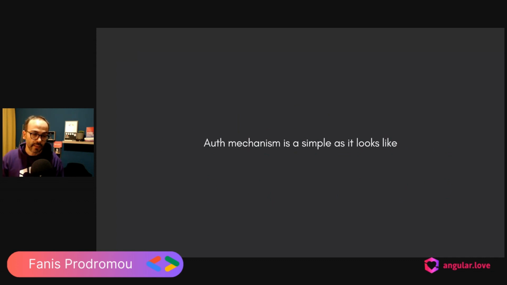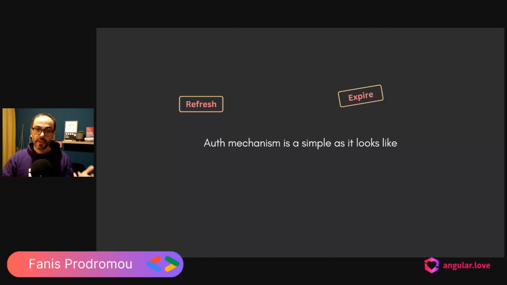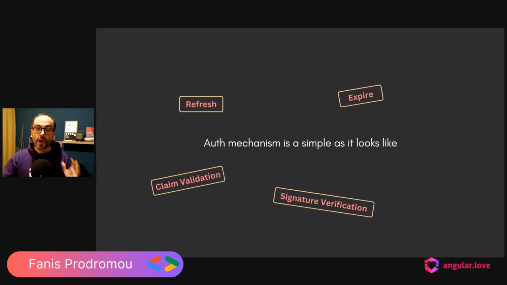What I would like to highlight here is that I know authentication is a hot potato, and we need to pay serious attention to it. But in Supabase, we do not have to care about the refresh of the token, the token expiration, claim validation, nor signature verification. All of these things are handled directly by Supabase. So in our Angular application, all we have to do is use these methods, make minor tweaks, and we are done.